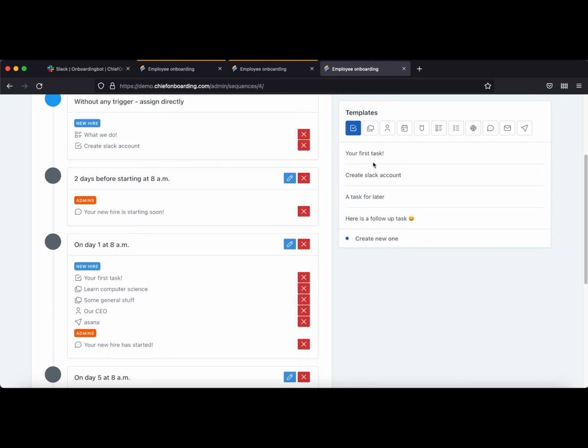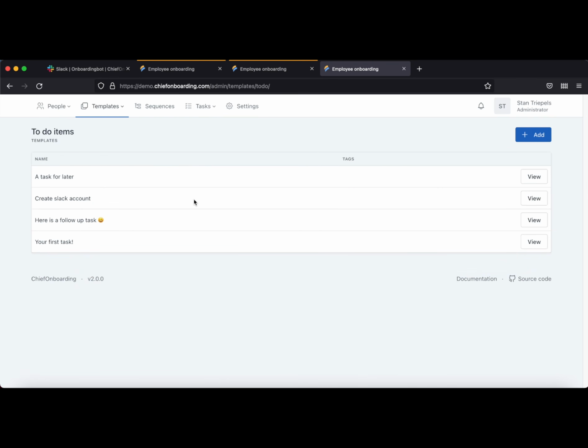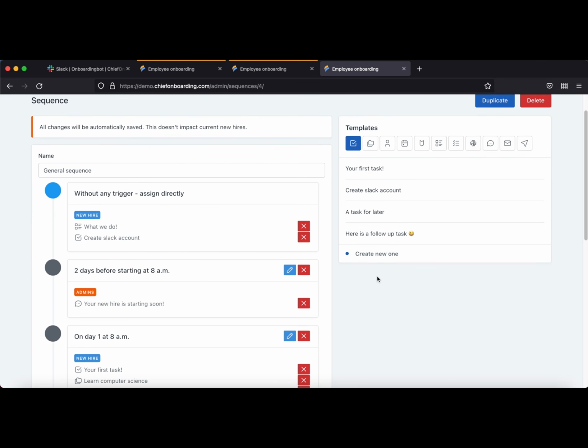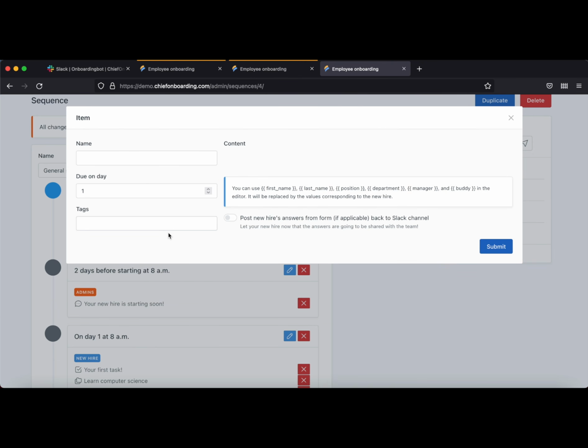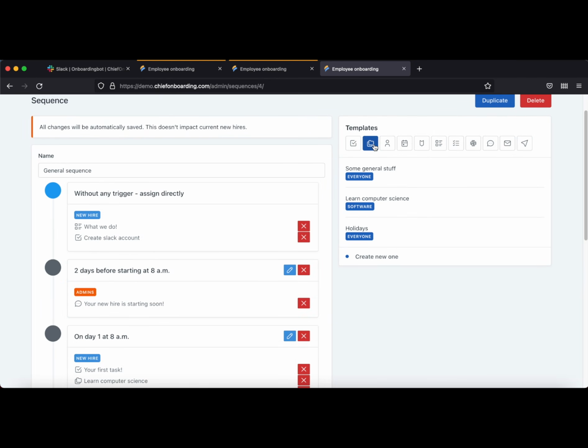We have a few to-do items that we have already created. These are templates, and you can also see them here. If you go here, we can see the templates that are used. You can reuse them in any sequence you would like. But you can also create custom to-do items. You can create a new one here, drag it into one of the items, and completely create a new to-do item specific for this sequence.